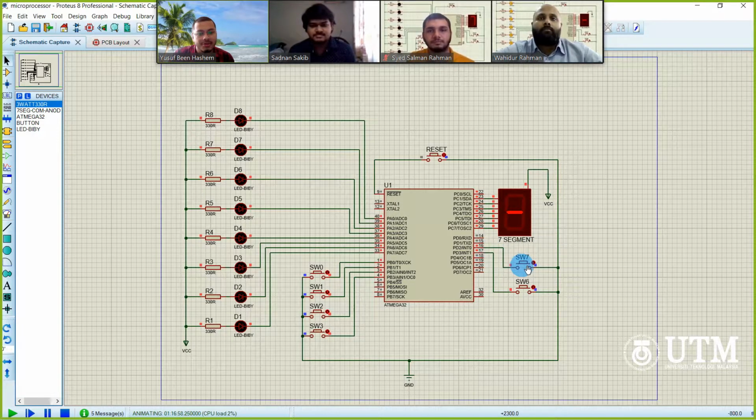The interrupt switch SW7, which is connected to INT0, if we press this one, it will show the blinking light. The interrupt switch INT1 will show the running light.